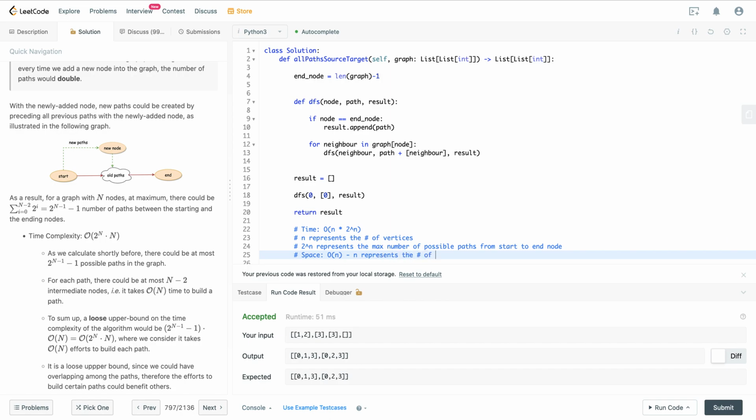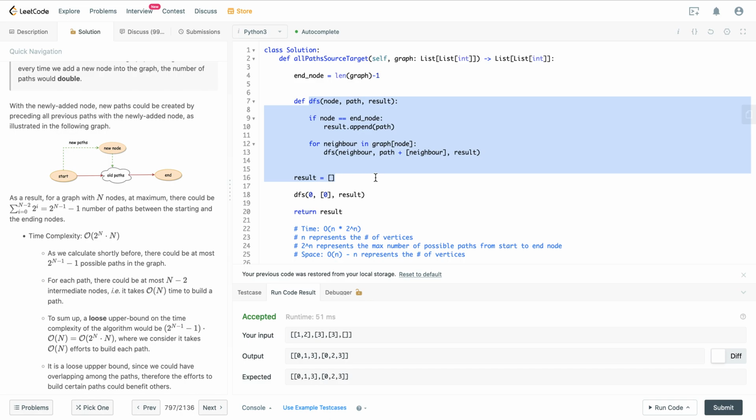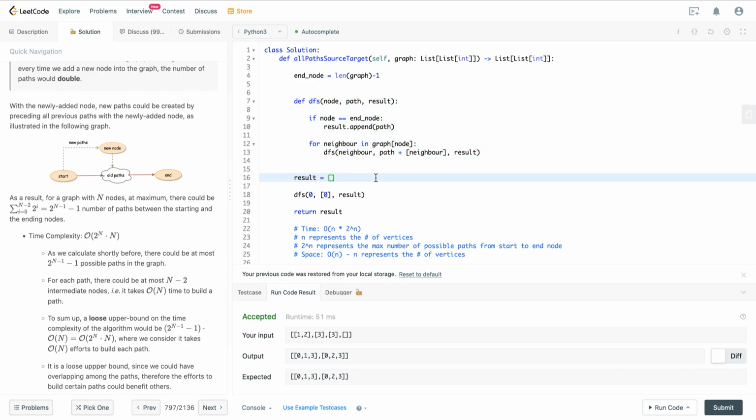the number of vertices, because the max depth of our recursive call stack here is going to be the depth of the number of vertices we have in the graph. So that's why the space is O(n).